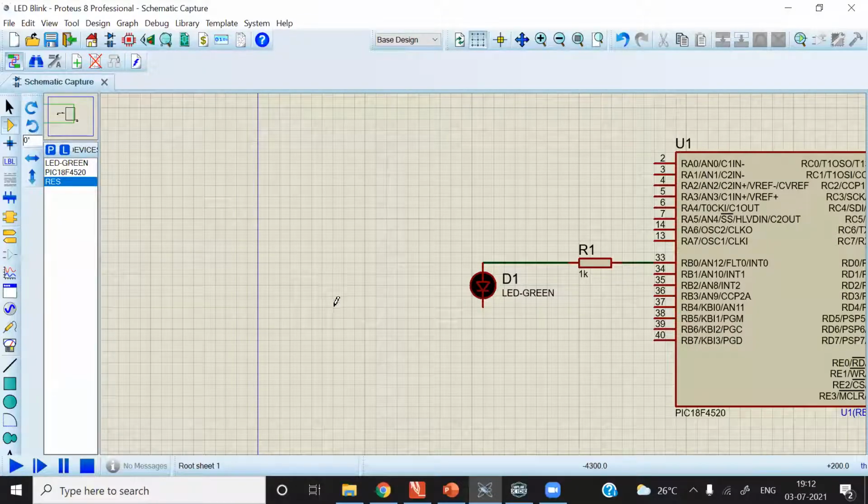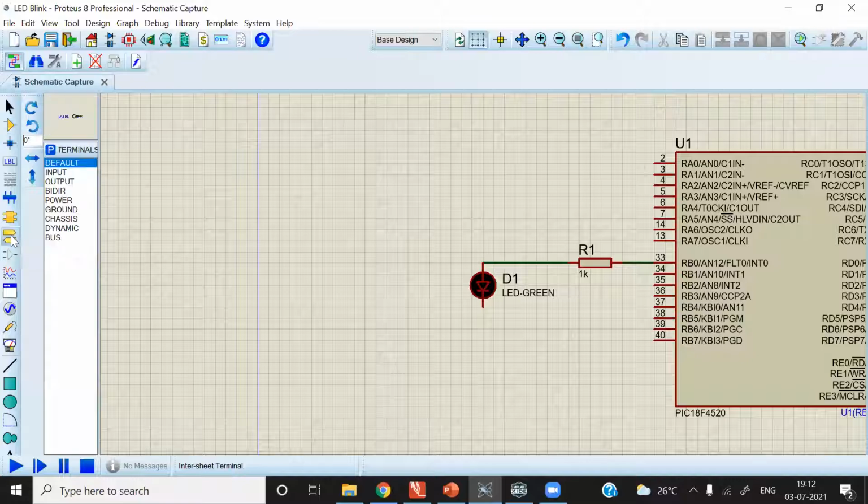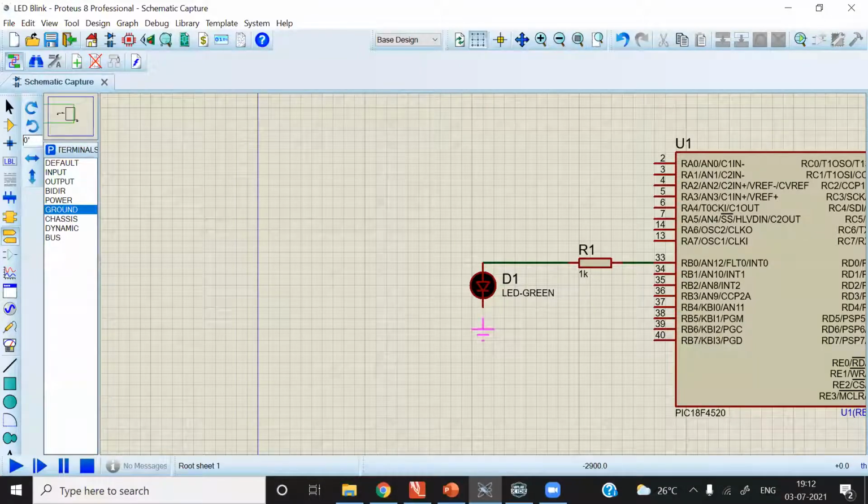To add ground, we just have to click on terminal modes here and select the ground option. After selecting ground, we drag it over here in the workspace and make a connection with the end terminal of the LED. Just check the polarity of the LED. The negative side is connected to the ground and the positive side is connected to the port pin.